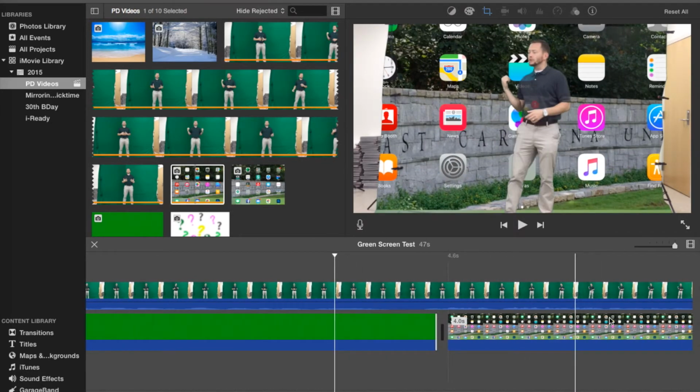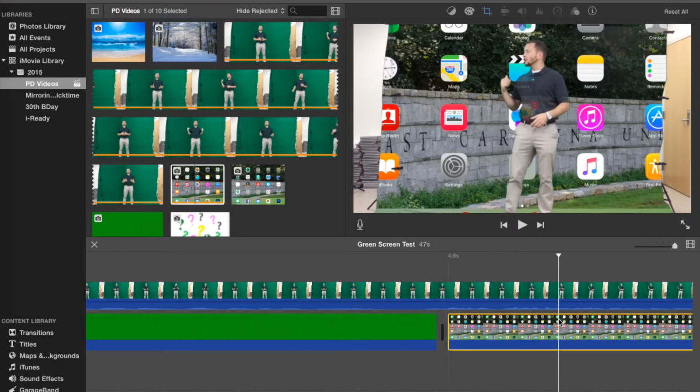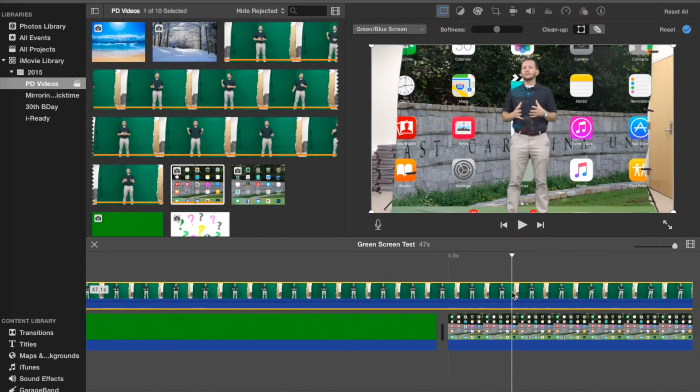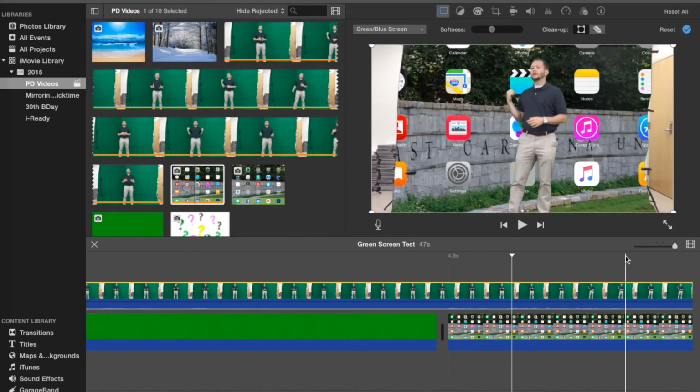You notice here in this particular one that you can actually see through my shirt. That's actually because I'm wearing a shirt that is green. It's a different color green, much darker shade of green, but nevertheless it is green. So if I click on my video up here, then the way you can fix this is go up to your softness, and I just drag it to the left. Pay attention to my shirt here. There you go. So that kind of fixes that problem, and you can adjust that as needed for yourself.